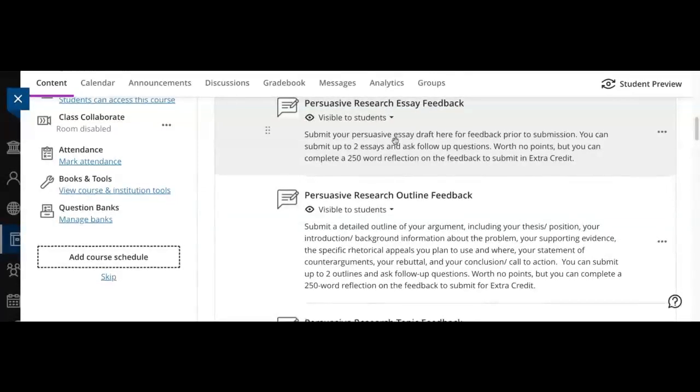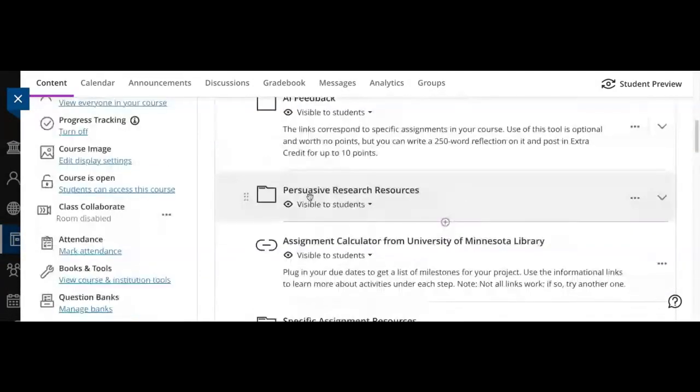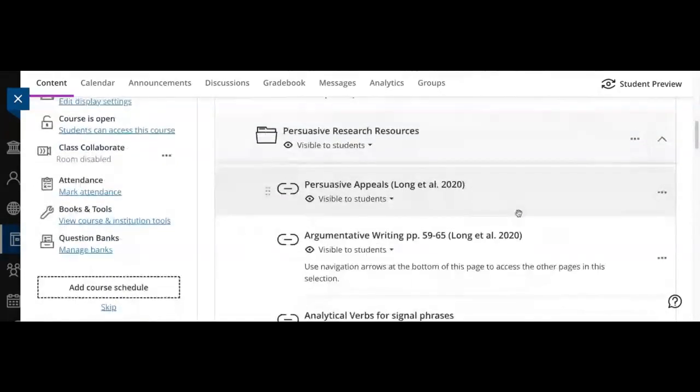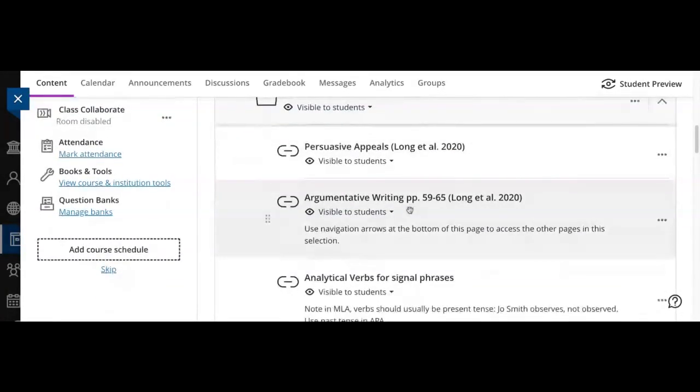So that's that one. Next one here is the new folder I've got for you, persuasive research resources. So I have some stuff from a book that I'm using in my face-to-face classes that I think is way better than what's in your course right now. So I have one on persuasive appeals. If you want to look at logos, ethos, pathos, review that. I also have this several pages here on argumentative writing. So I'm giving you the first kind of introduction to that.